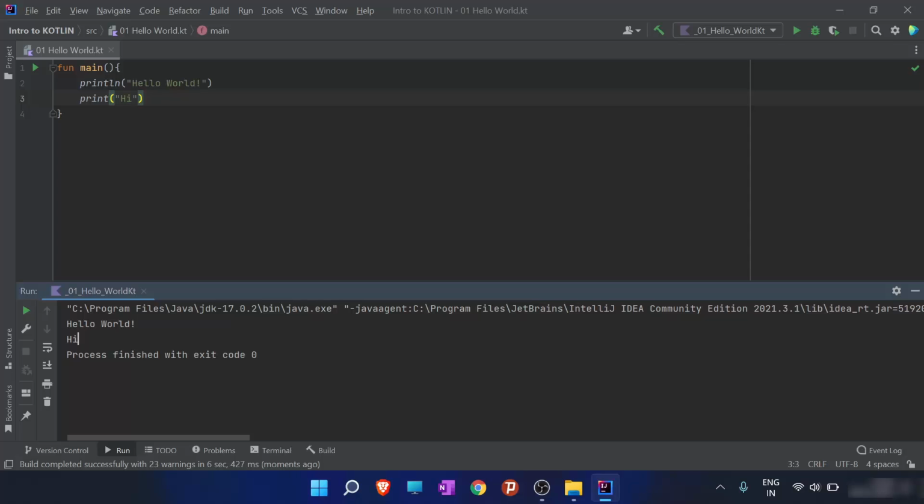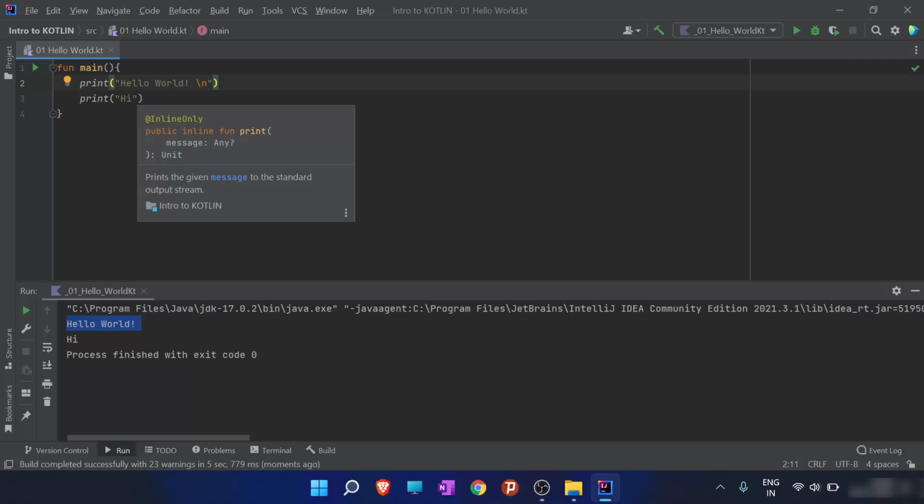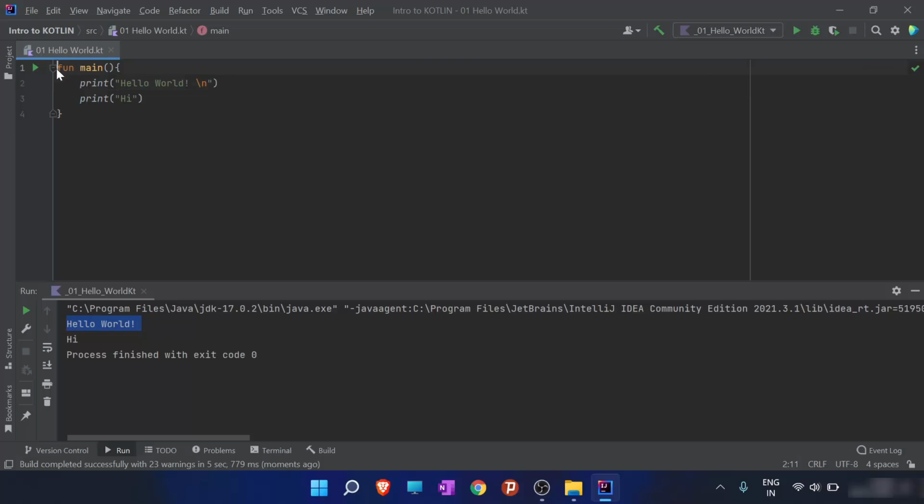For this you can also use the \n escape sequence. I'll be demonstrating that. Under this quotation mark, when I use \n here and run this program, we can find that again the hi is under the Hello World. What this \n escape sequence tells the program is, when I print Hello World, this backslash n tells it to go to the next line and then print hi. Okay, so that's about the backslash n command.